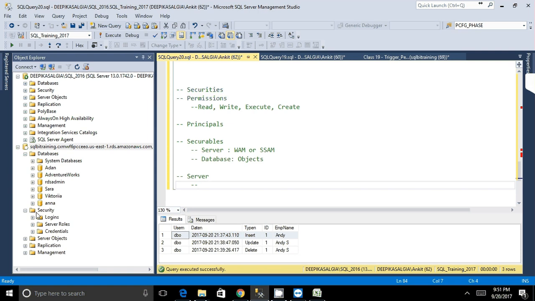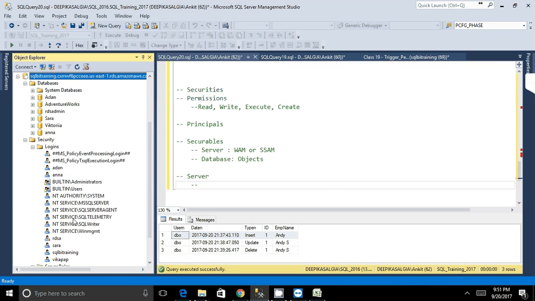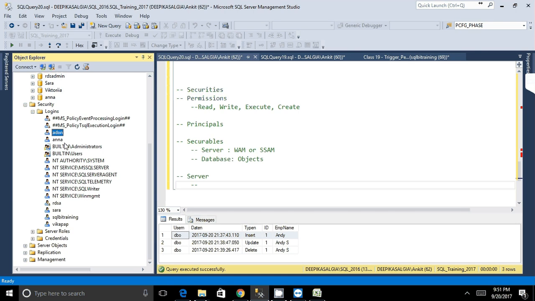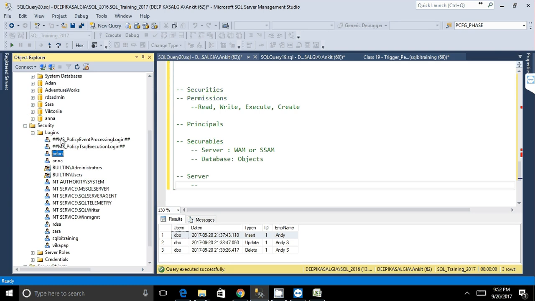So first you give a person access at the server level. If you see in here, I have created the logins, which are your name and other people's names in here, right? So these are all the people who can access the server. Now, when I give you the access, this is server-level access.